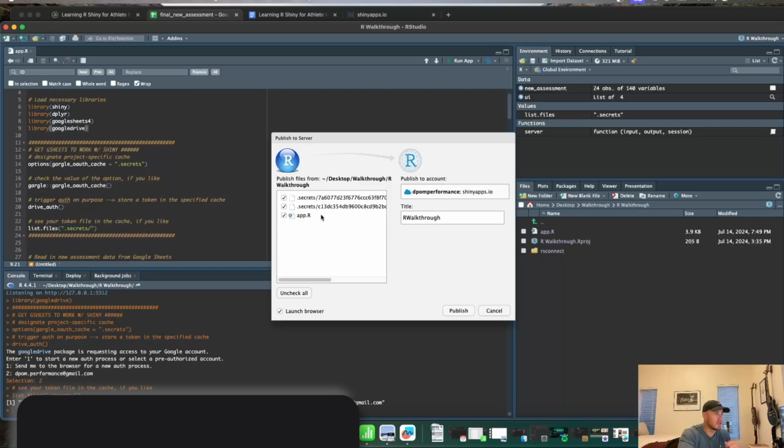What's key here is that before you couldn't see these secrets. You should only have 1 secret in here. I have 2 accounts linked to this, so you're seeing 2 different secret codes. But one will be displayed here, and that's going to be the key to get this to work. If you don't see these files, the publishing of the app is not actually going to work. So I'm just going to go publish this. Make sure you have launch browser here.